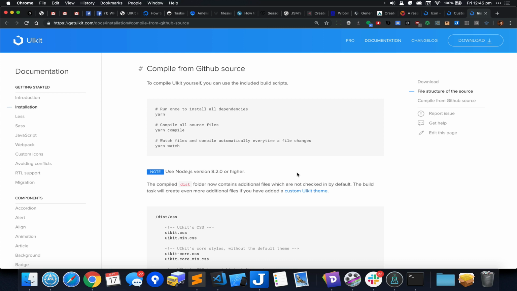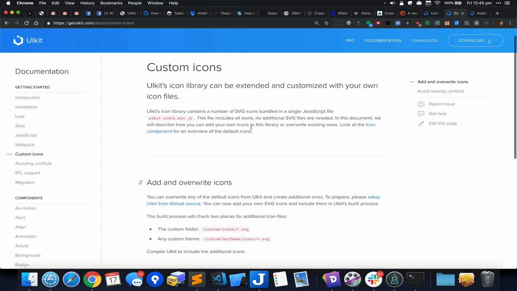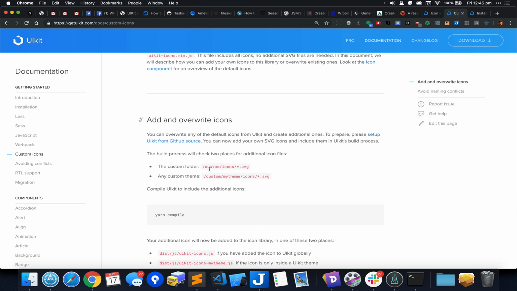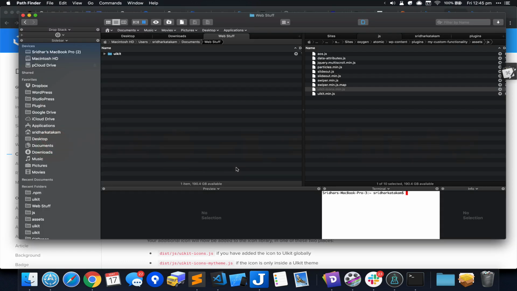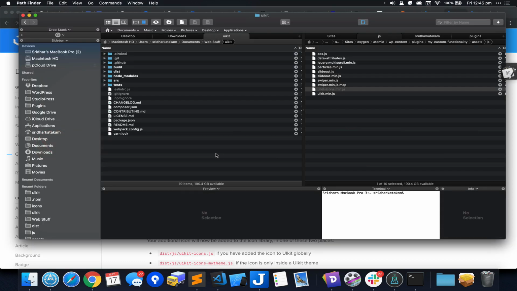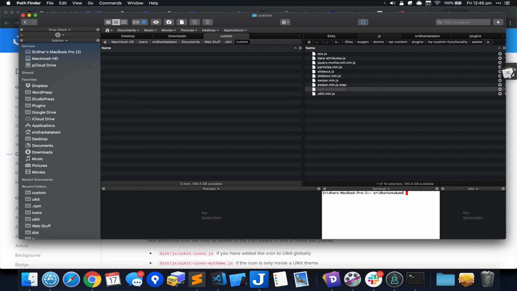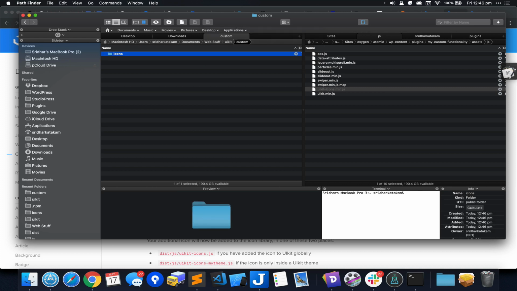Okay, that is done. So now we have to compile all the source files, but before you do this, we need to place the icon in the correct place. And the name of the folder where our custom SVG files have to reside is custom. And inside that there should be an icons folder. So let's go inside UIKit and I'm gonna create a folder called custom. And inside that, I'm gonna create icons.